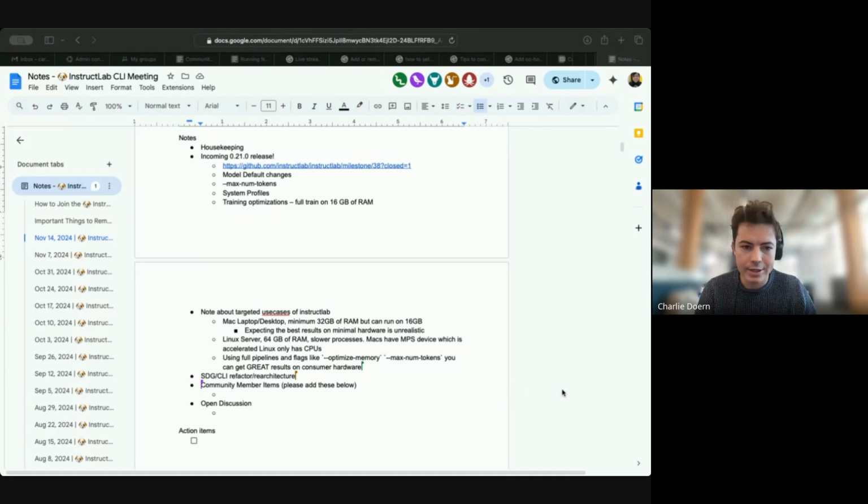Besides that, I know that we've already talked about system profiles a lot. I just wanted to remind everyone again that those have merged for 0.21. So you will be getting an auto-detected system profile for your system. We have Mac system profiles, NVIDIA, Intel and AMD CPU profiles. So basically, if you have any system that we support, you should get an auto-detected system profile. If you're not, you can feel free to open a PR with your system profile to the profiles directory of the InstructLab repository.